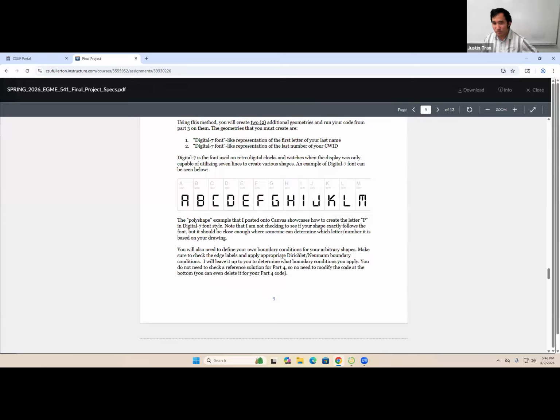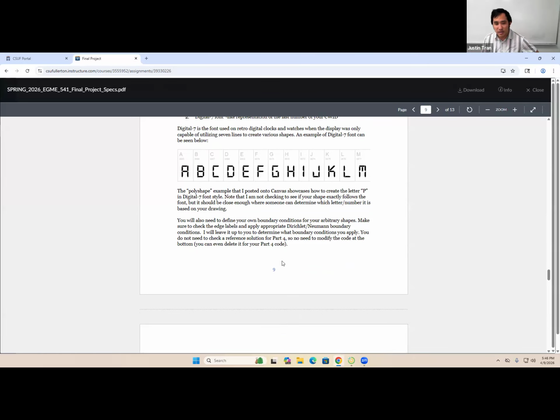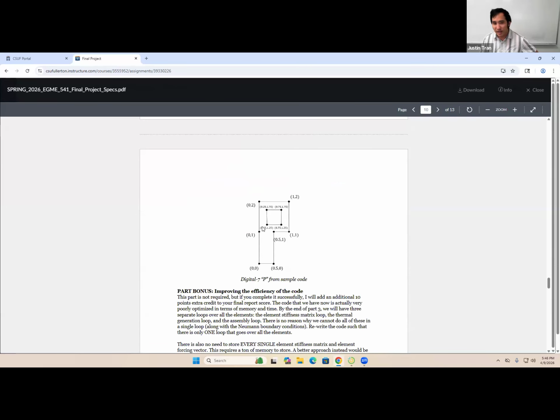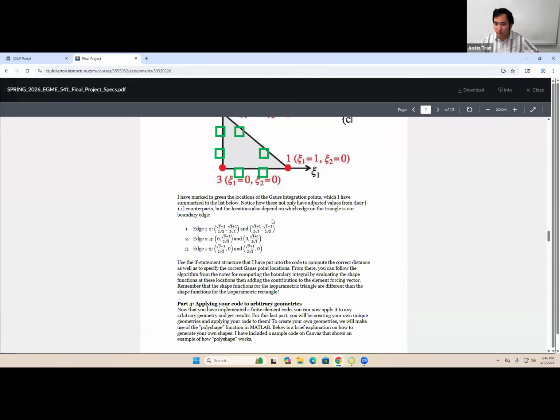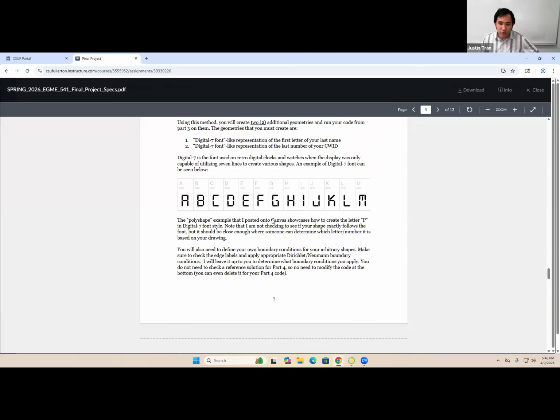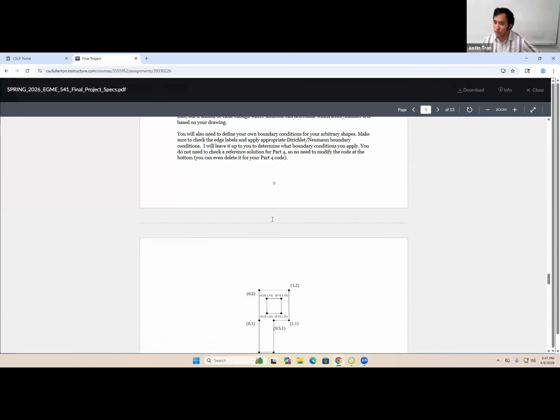I know you might be asking, how exact does it have to be? It doesn't have to be that exact. You can see the example I used here, which is a P. I checked, there's no person in this class with the last name P, so nobody is going to see any P's on the final project. You can see this P is probably the ugliest P that you've ever seen in your life, but something like this would work. Basically the idea with this part is just to have a little bit of fun. You already worked really hard to write your finite element code. And so I want you to apply it to an arbitrary geometry to show you that it should work for any kind of geometry.